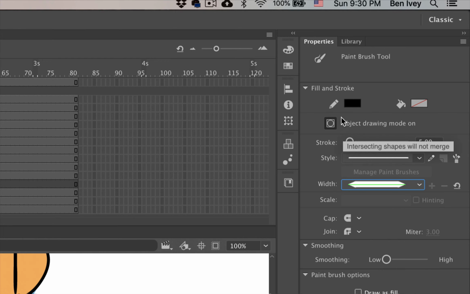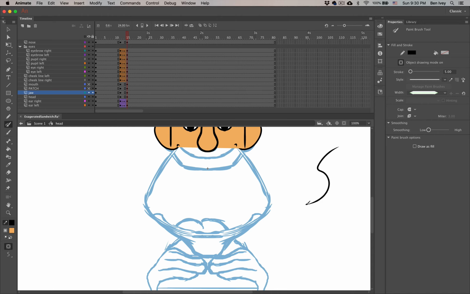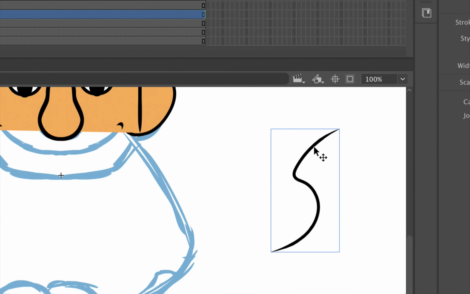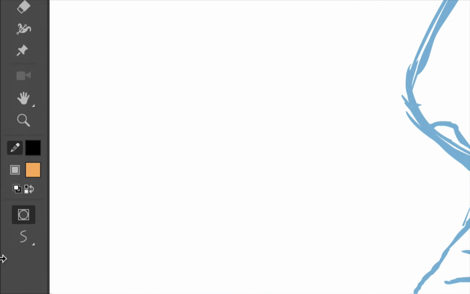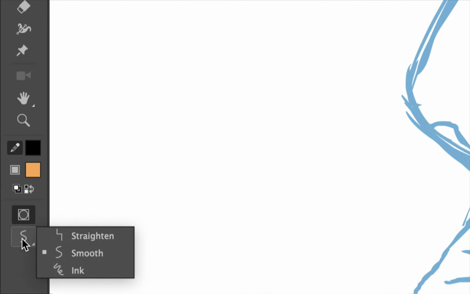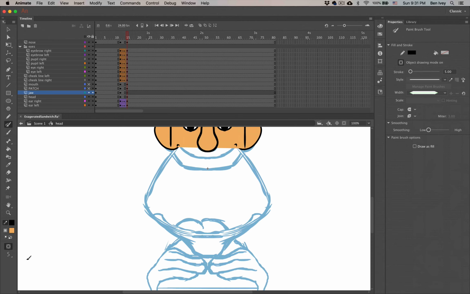Finally, make sure your object drawing mode is turned on. This means whenever you test it by clicking and dragging and then selecting the object, you should see that blue bounding box. If you don't see a blue bounding box and you're only selecting part of the line, then you've got object drawing mode turned off and you need to turn it on. Now, when I draw the outline of this particular shape, I want it to be smooth. So if you go to the drawing options for the paintbrush, make sure smooth is selected.